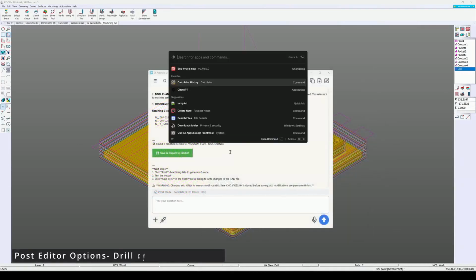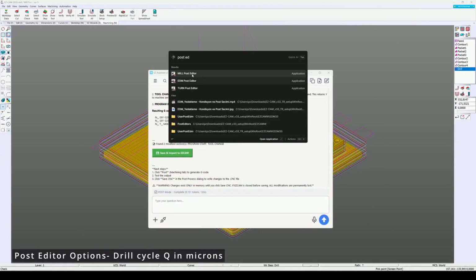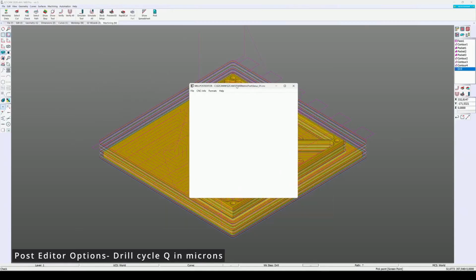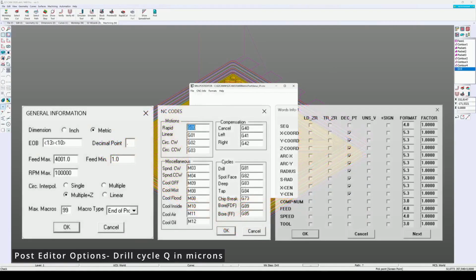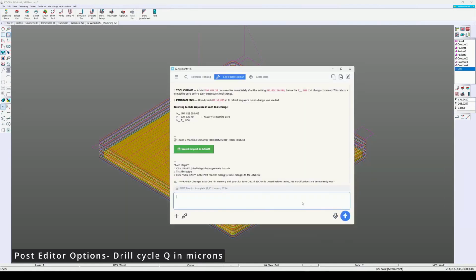As you know, when you open mBuild for milling or tBuild for turning, you may need to adjust settings in the general, NC codes, or words tables. Inch or metric mode, arc interpolation settings, rapid traverse codes, coolant M codes in the code list, decimal point format, and so on. All of these can now be changed through the Assistant.